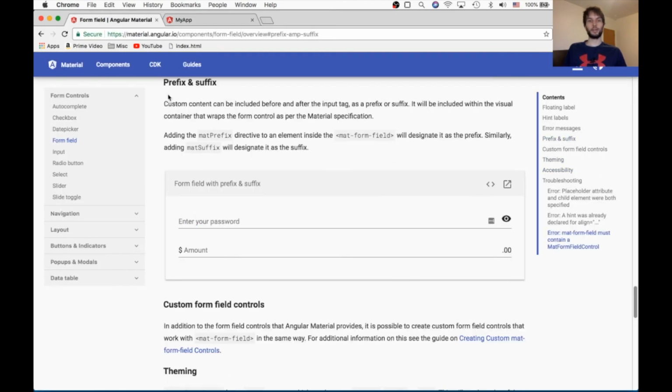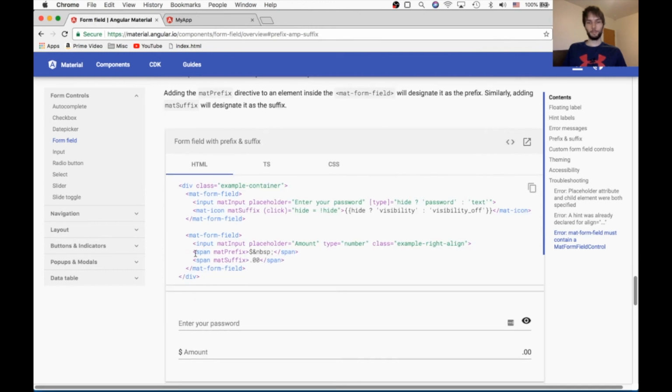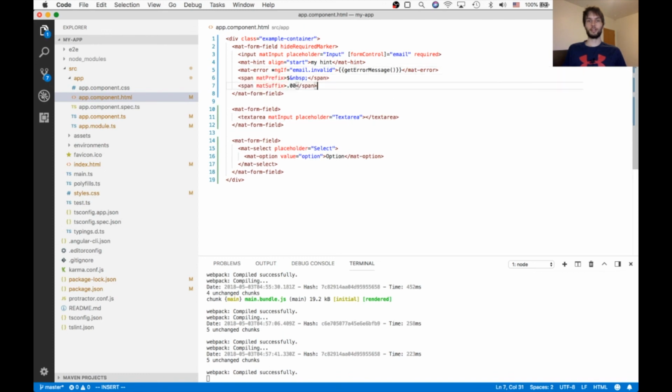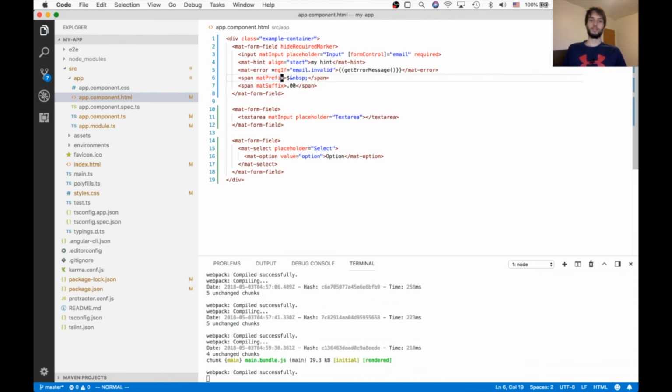So you can also have a prefix and suffix, like this dollar sign or this eyeball. The way you do that is super simple. You just mark an element as matPrefix, and it can be a span or an icon or anything that would fit nicely in that space. So I'm going to copy these two down here. They seem pretty nice, and I'm going to see if we can get them working on our site. The order of these doesn't matter at all, it's just that you tag it with matPrefix as the attribute.